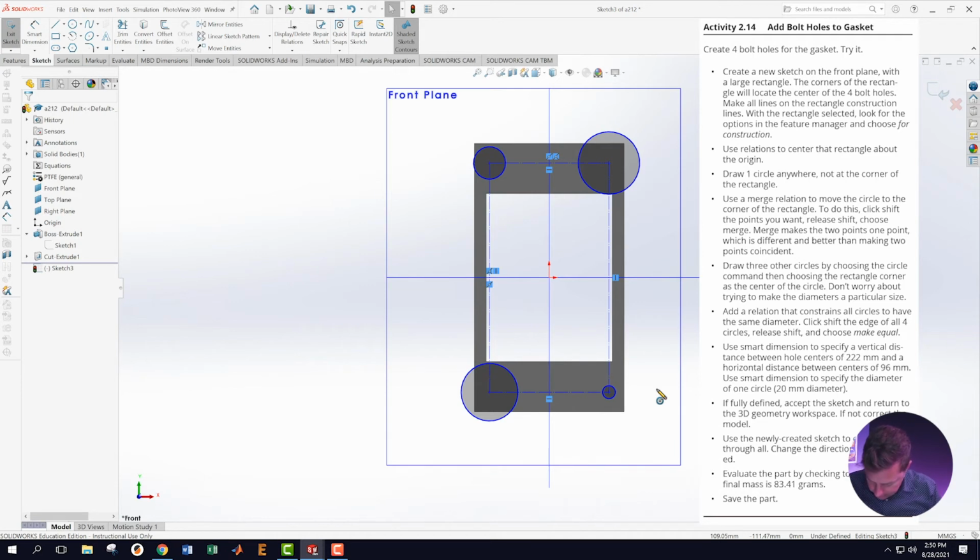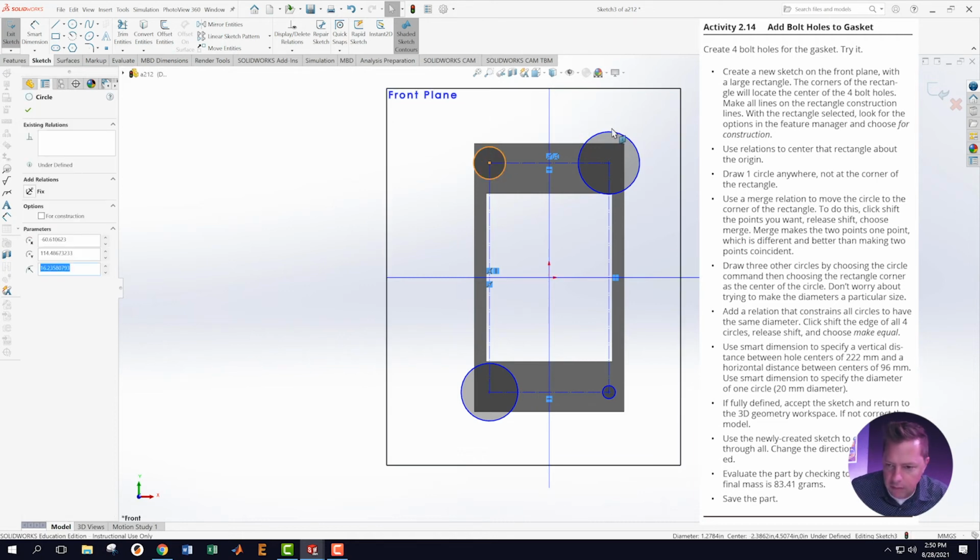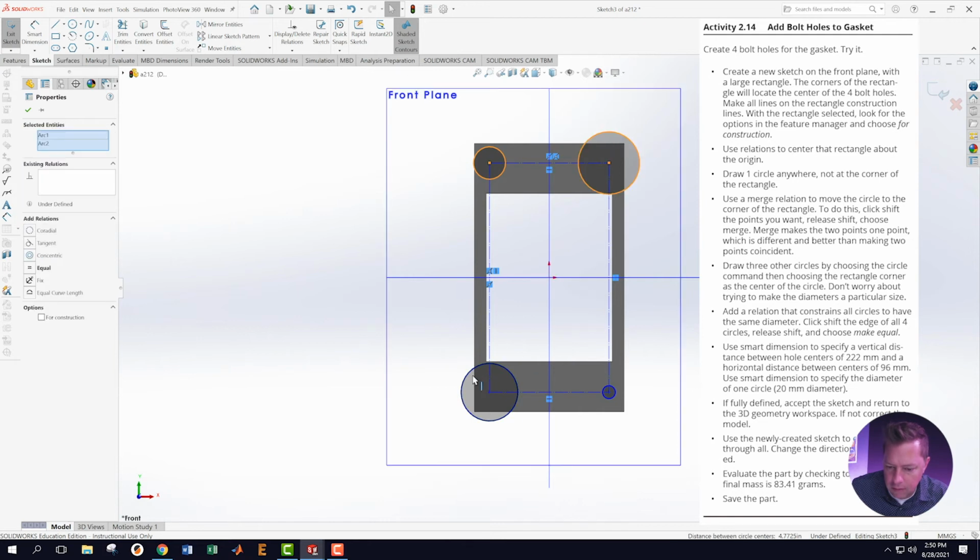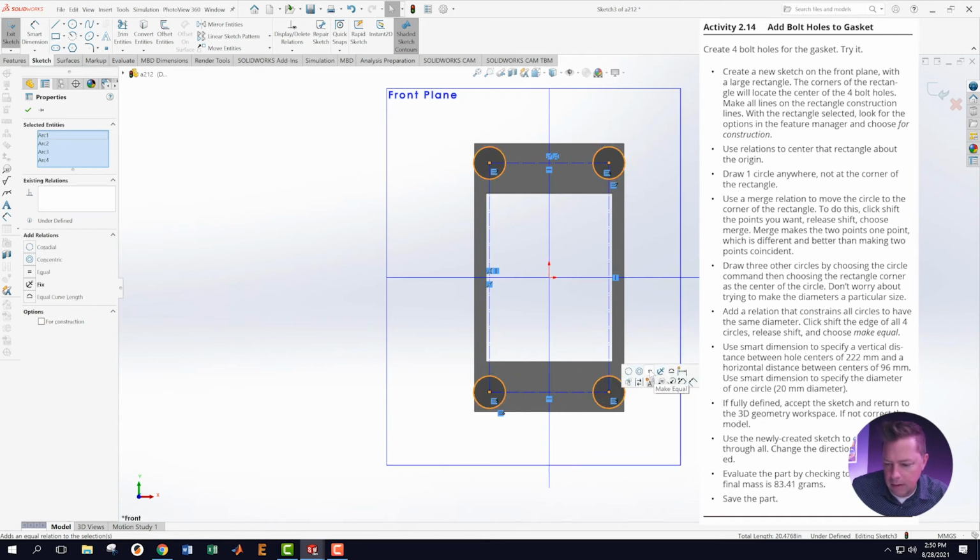Okay, let's see. Add a relation that constrains all circles to have the same diameter. Click Shift to the edge of all 4 circles. Release Shift and choose Make Equal. Okay, so I'm going to get that edge, hold Shift, get this edge, hold Shift, get this edge, hold Shift, get this edge, hold Shift, let go of Shift, and find the Make Equal relation. And now they are all the same size.